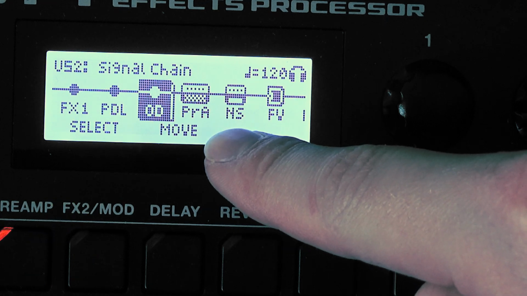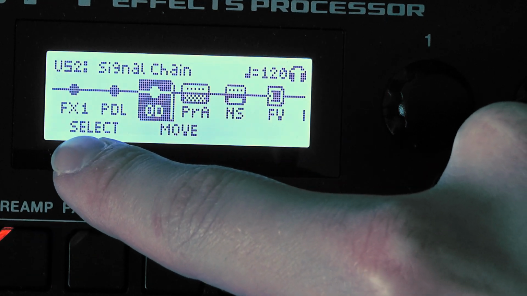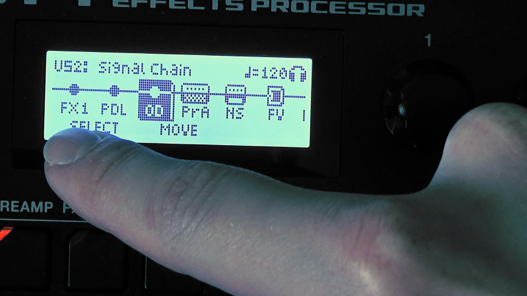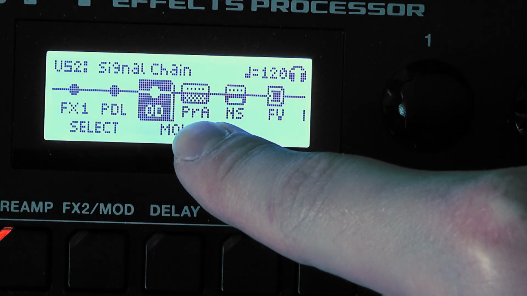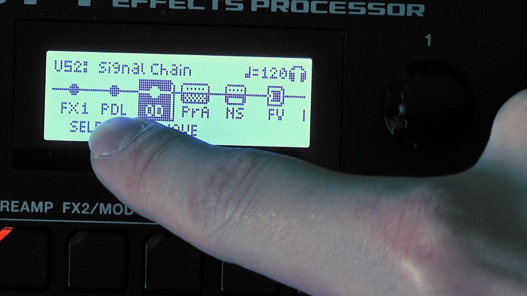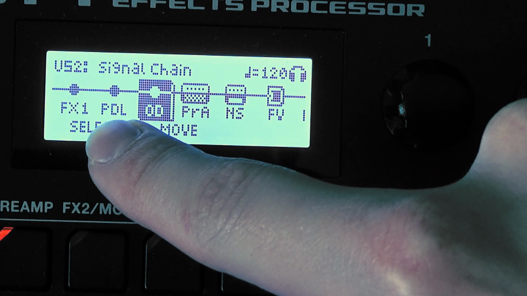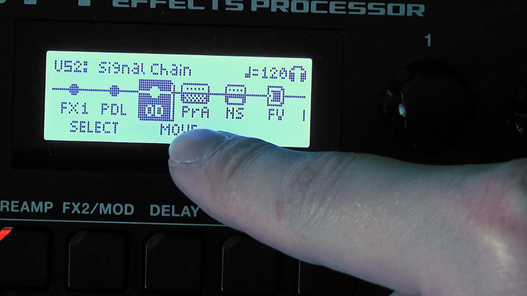If we use the select knob and scroll through the patch here, you can see the basic layout of the signal chain. FX1 can act as your compressor or any type of effect that you would like to have before a preamp, just like the overdrive and the pedal effects, which in this case acts as the wah pedal.